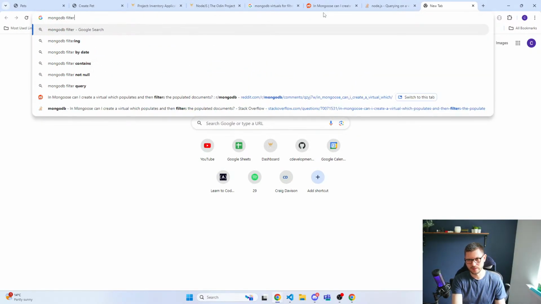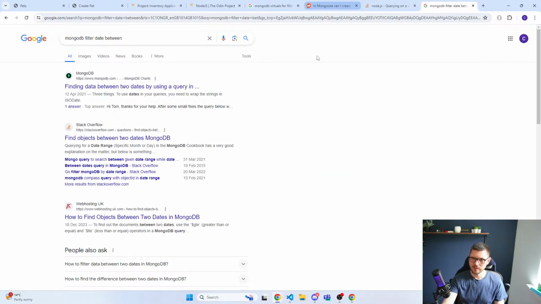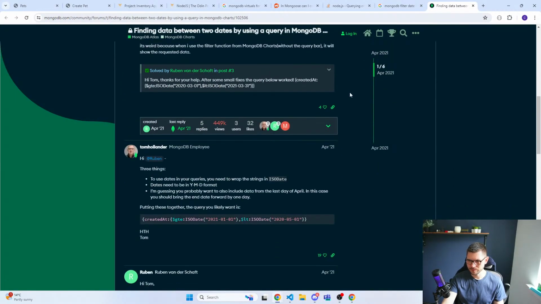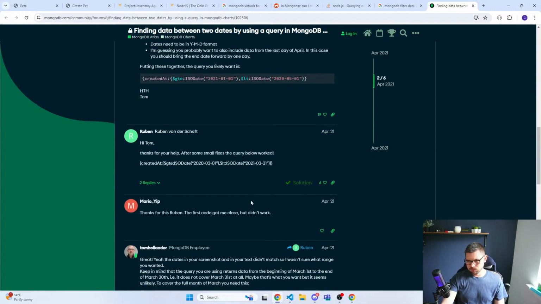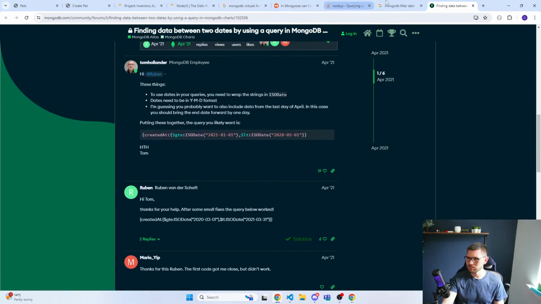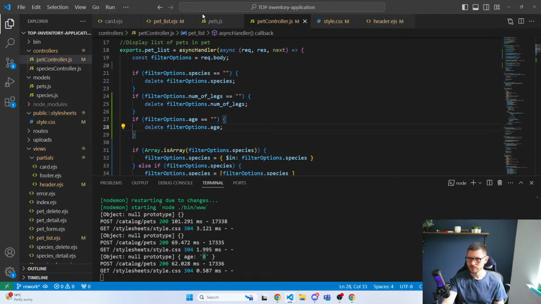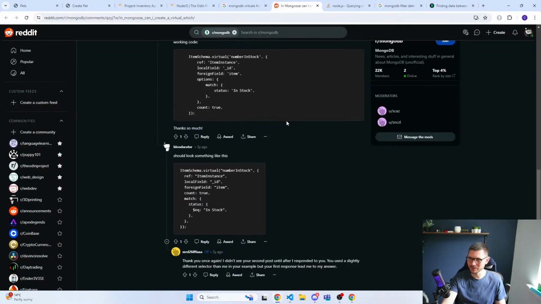MongoDB filter date between. Finding data between two dates. Perfect, that's what I need. Greater than, ISO, and less than. Ooh, this is going to be a challenge. Let's try it. So in my pets, see, I've written mine totally different to their example as well, which is not great.